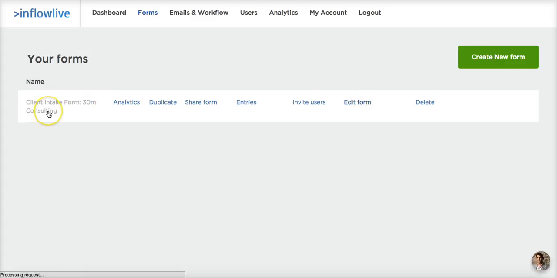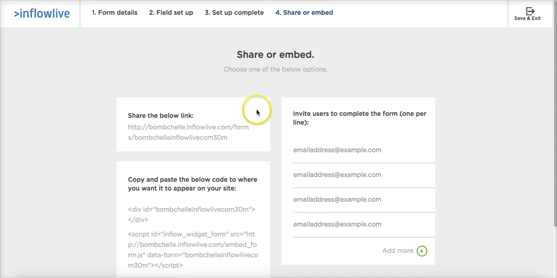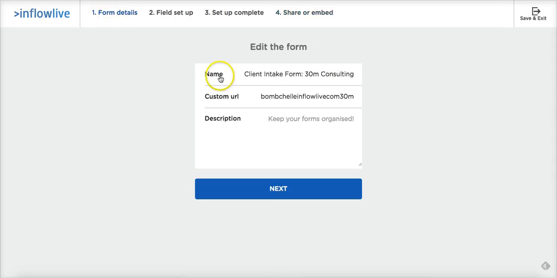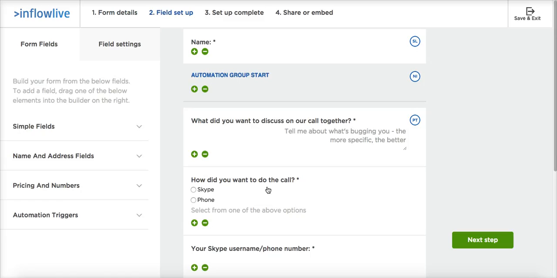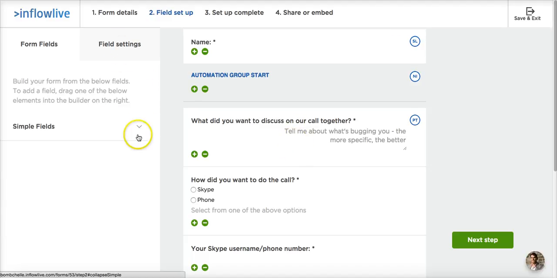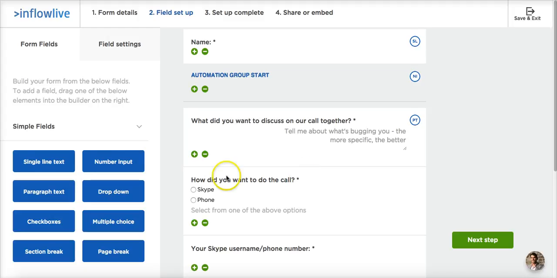This is a sample client intake form for a 30-minute consulting session. So you've got the name, custom URL, description right here, and then the field setup right here. This is pretty basic drag and drop form stuff. It's similar to what you're going to see in Google Forms or in Typeform or whatever.